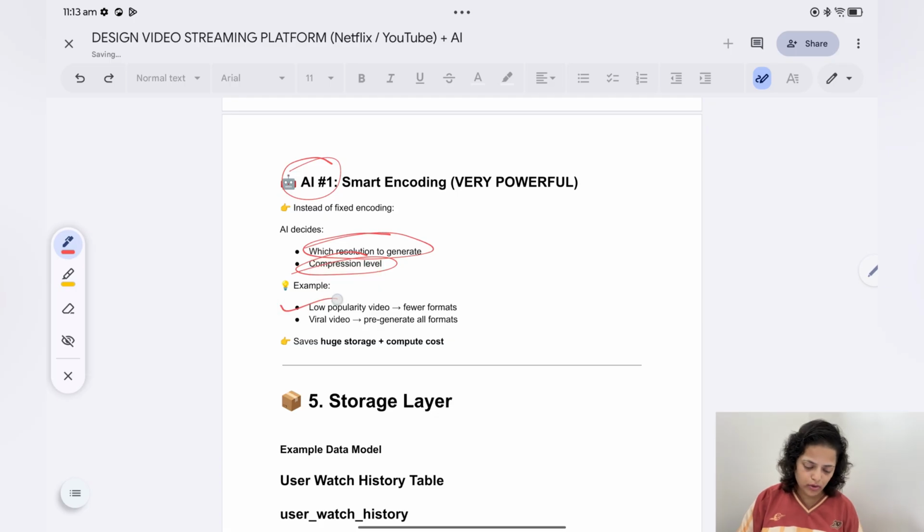So for a low popularity video, if not lots of people are watching that video, there is no need to convert it to full pixels. There you can have fewer formats, but if it is a viral video, then pre-generate all formats. So it will save your storage and your compute cost as well.